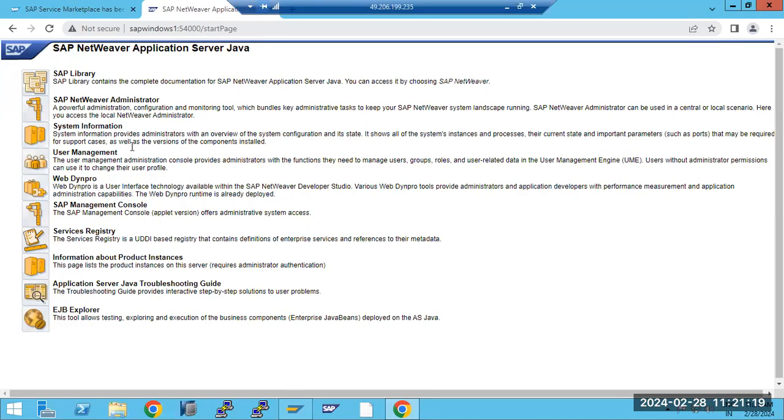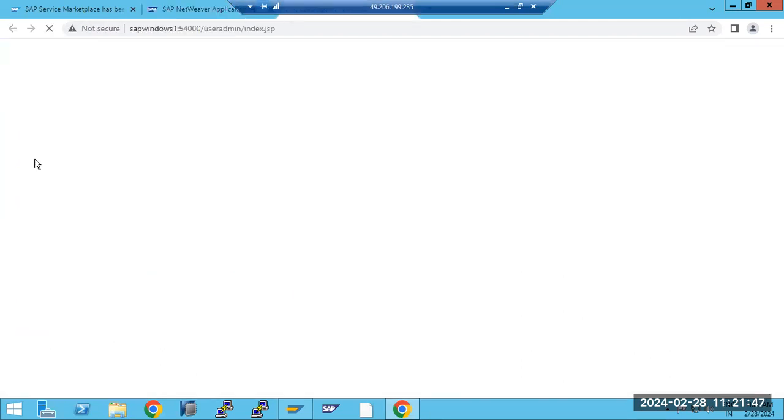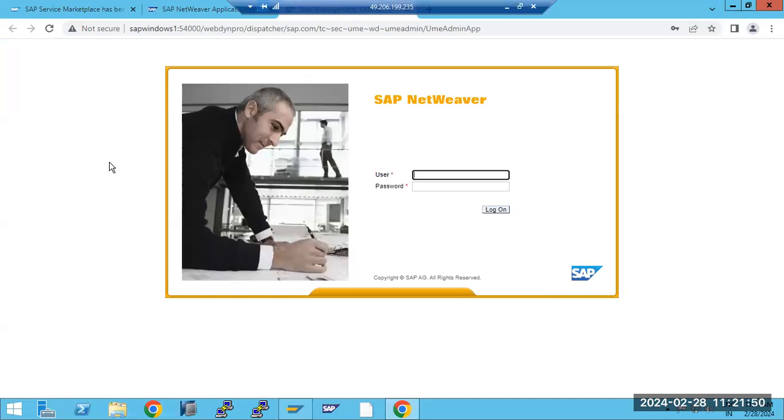Okay. So today we'll discuss the system information we discussed, and also the user management part here. User management means we'll discuss... okay. So system information, fine. Yesterday we discussed the components and everything. So user management means the creation of users, NetWeaver users and everything.